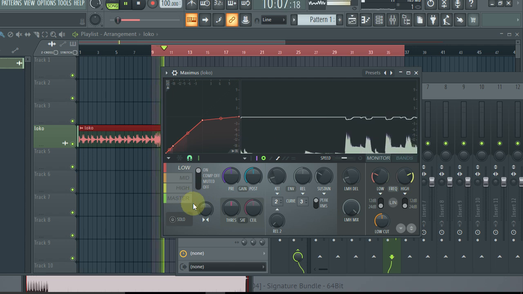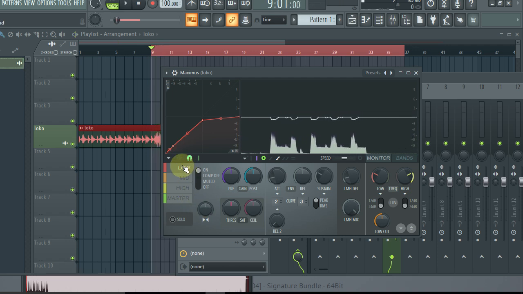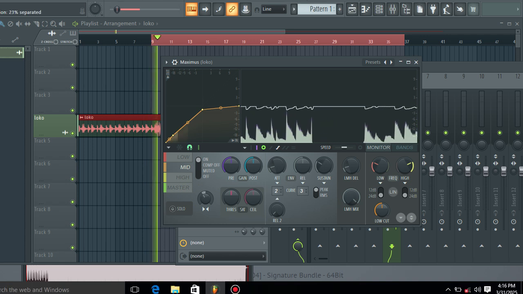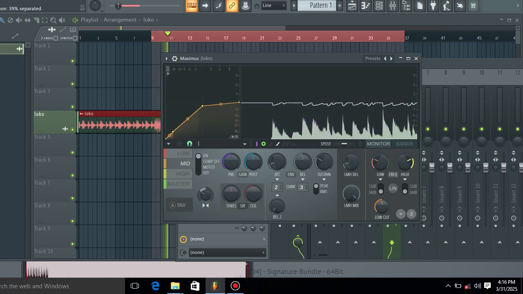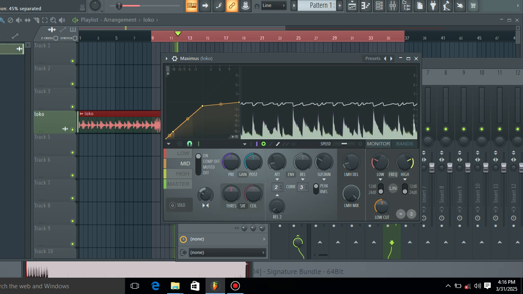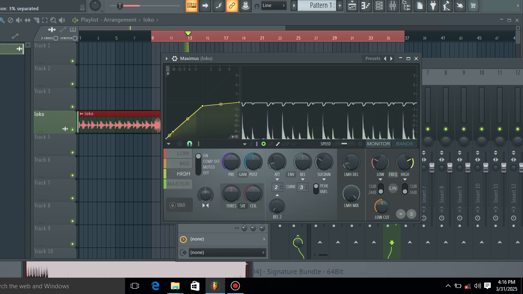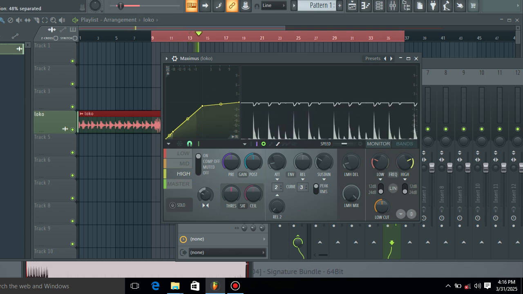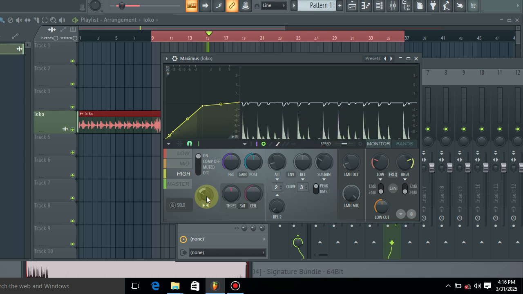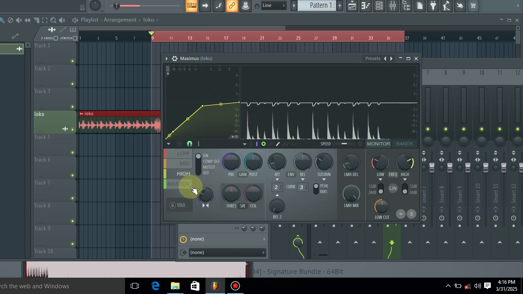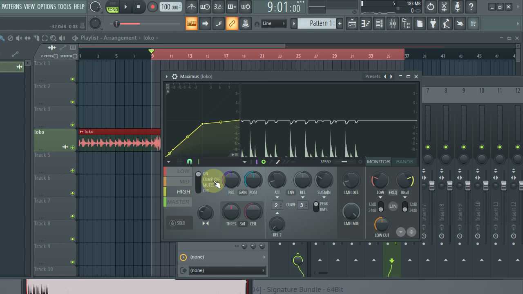With Maximus, the mono or the low end, we merge it to the right. We are making it mono at around 40%. The mid signal, we merge it to the stereo side at around 42-45%, and the highs, we merge them to the stereo side. You have to take a note.